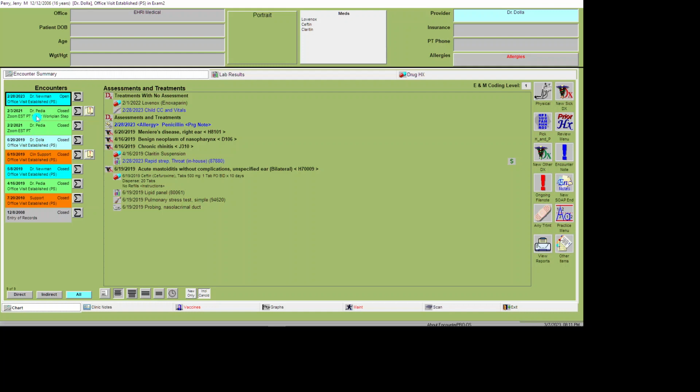A scroll bar will appear when the list is longer than can be accommodated in this area. Select the Sigma button to the right of the colored bar to view the encounter summary report for that encounter. In some instances, selecting the Sigma button will show a menu of options to select from.